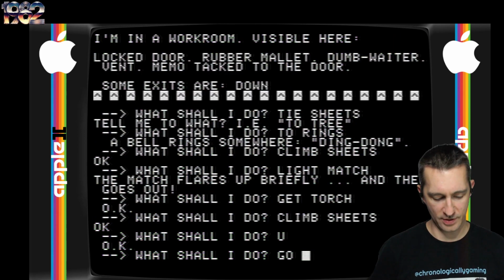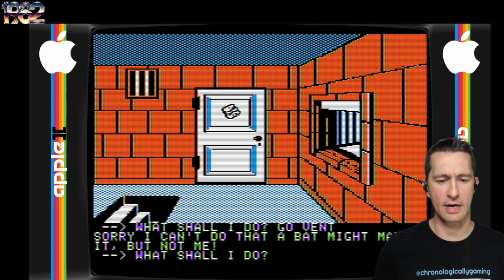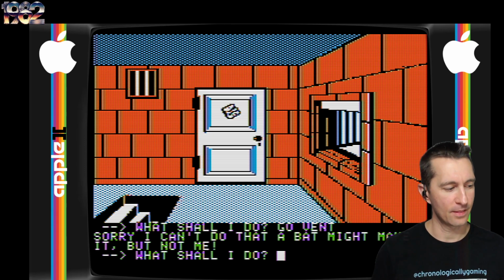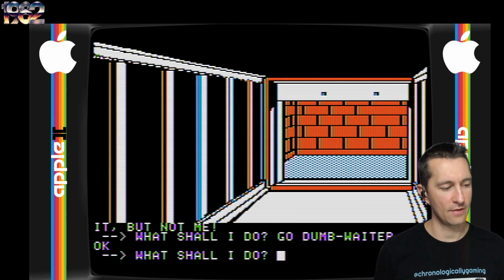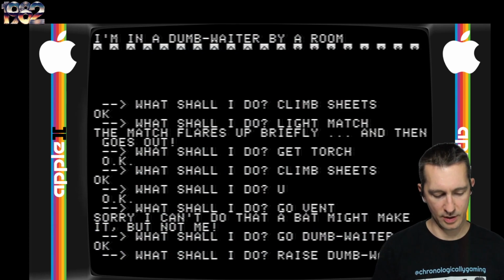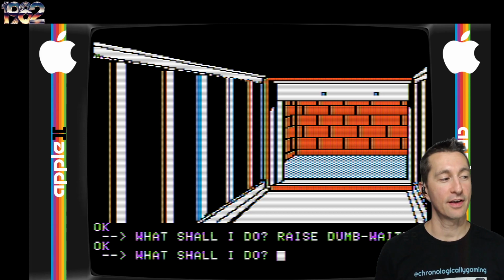And then now let's go vent. Go vent. Sorry, I can't do that. A bat might make it, but not me. What? All right, so go dumb waiter. After we go dumb waiter, let's raise dumb waiter. All right, we raised it.